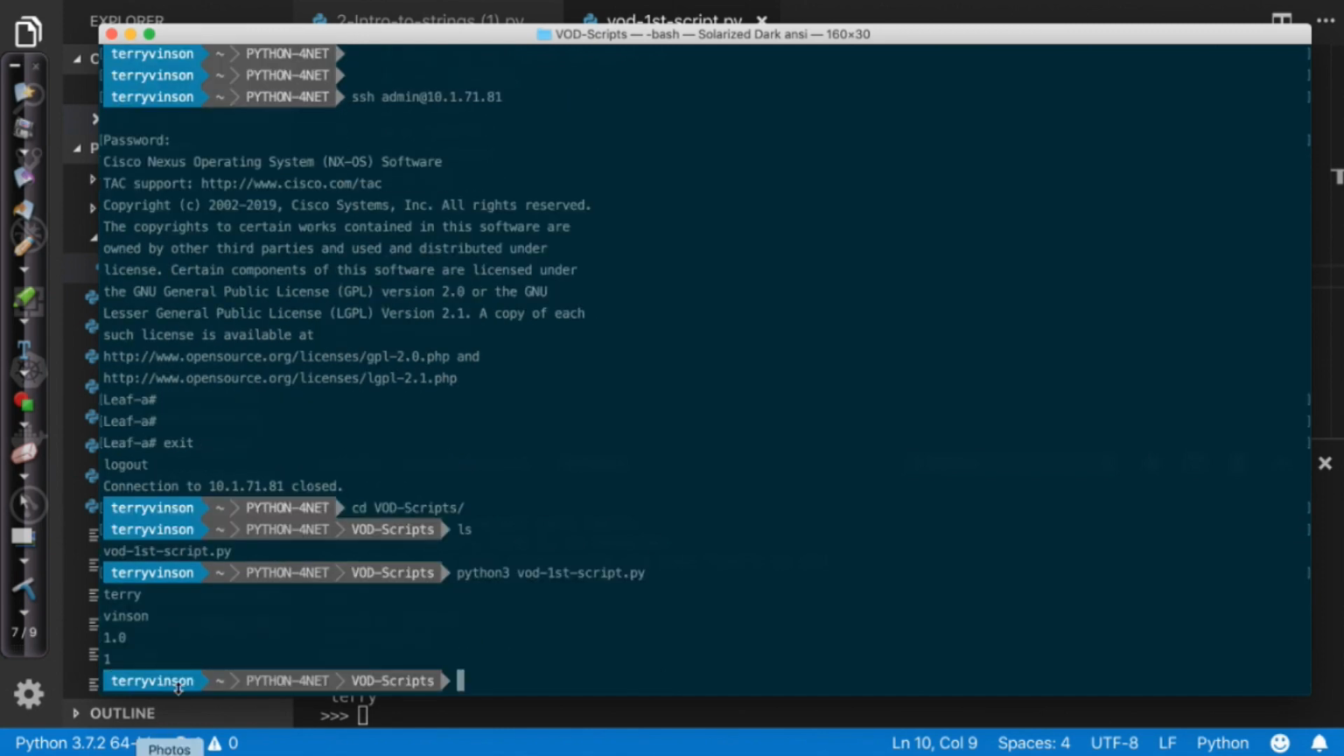Now notice it printed all of those values, but it doesn't really tell me what I'm, quote unquote, doing.